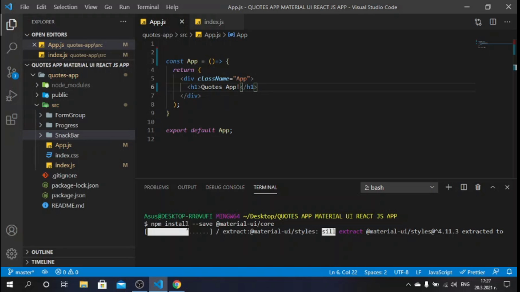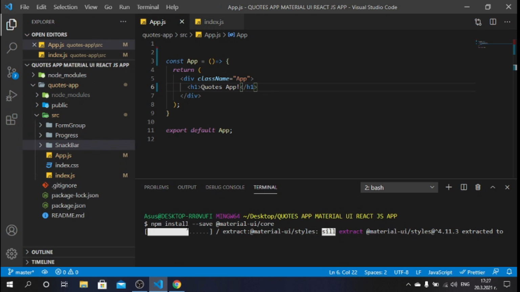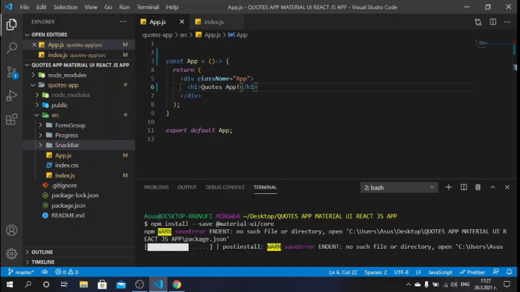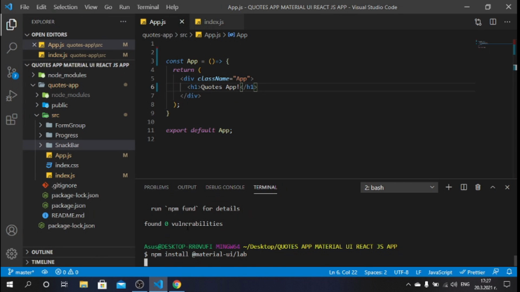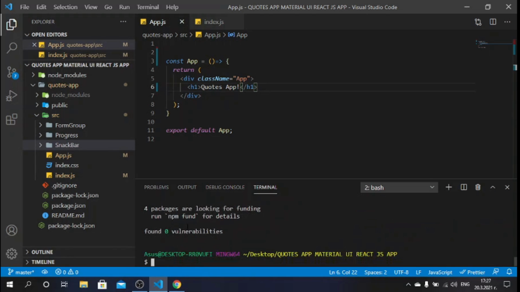and we will wait a little bit to install it. That might take time depending on your internet connection. Apparently my internet connection is bad. Oh, it's finished. That's great. So another thing we have to do, we have to say npm install Material UI /lab, and it will start installing this as well.